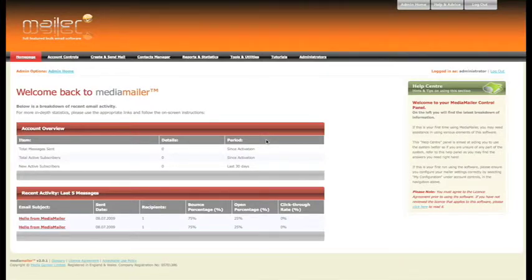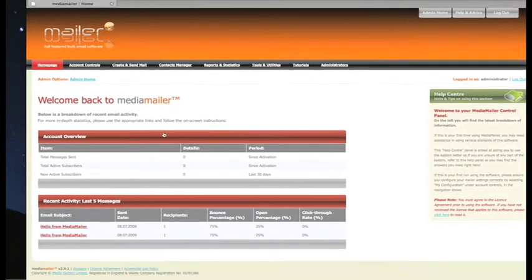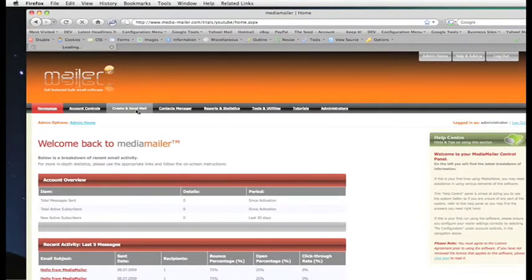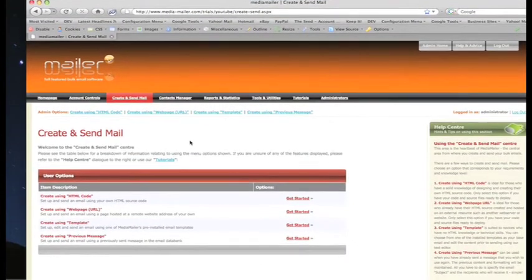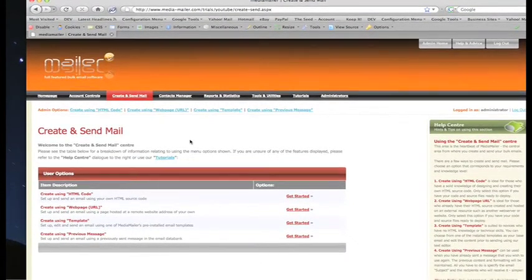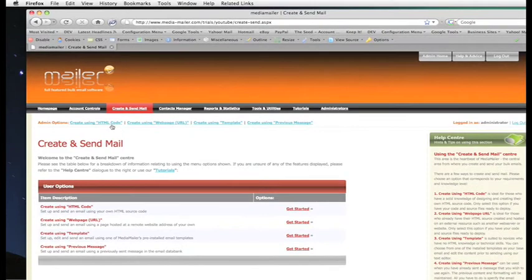Okay, in this chapter we're going to send an email just using our own HTML source, and to get started we need to go up to the third option on the menu, which is Create and Send Mail. Okay, now from this menu we've got 4 options to choose from, and we're going to go with the first one, which is Create using HTML code.